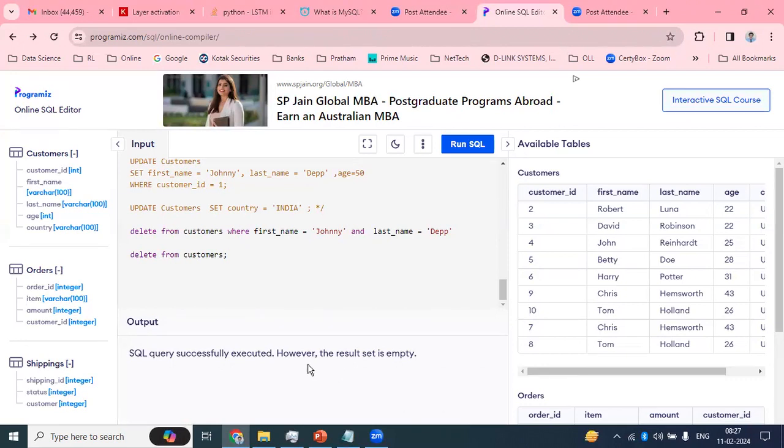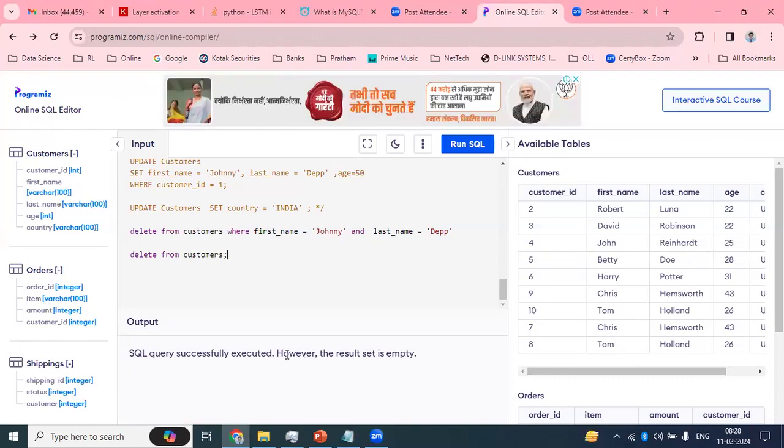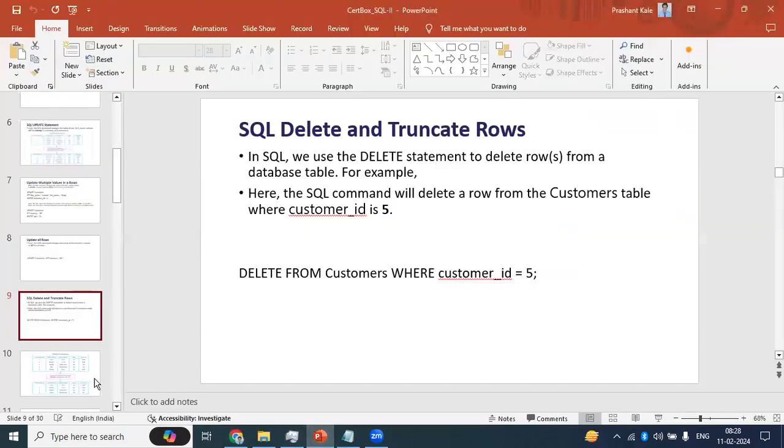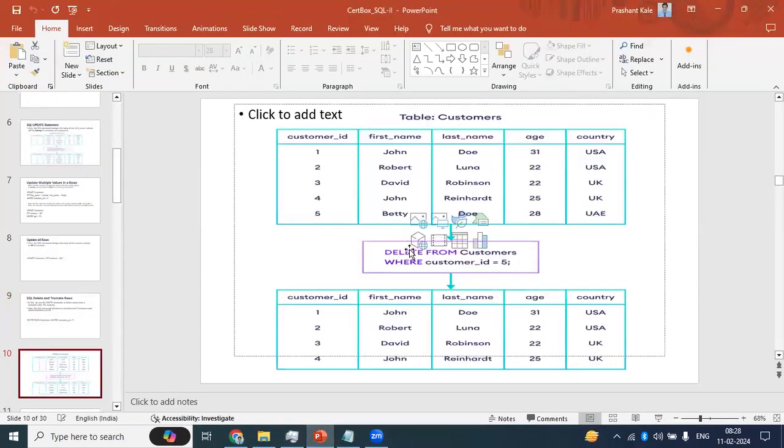If you delete everything, the table is still there, but there won't be any data. So you can just refresh this, go to the site again and it will come back. But in a real database, it will be deleted when you go on a live database. That depends on every database. So just be careful when you are deleting the data. If I say delete from customers where customer ID is 5, your Betty Doe will be deleted.